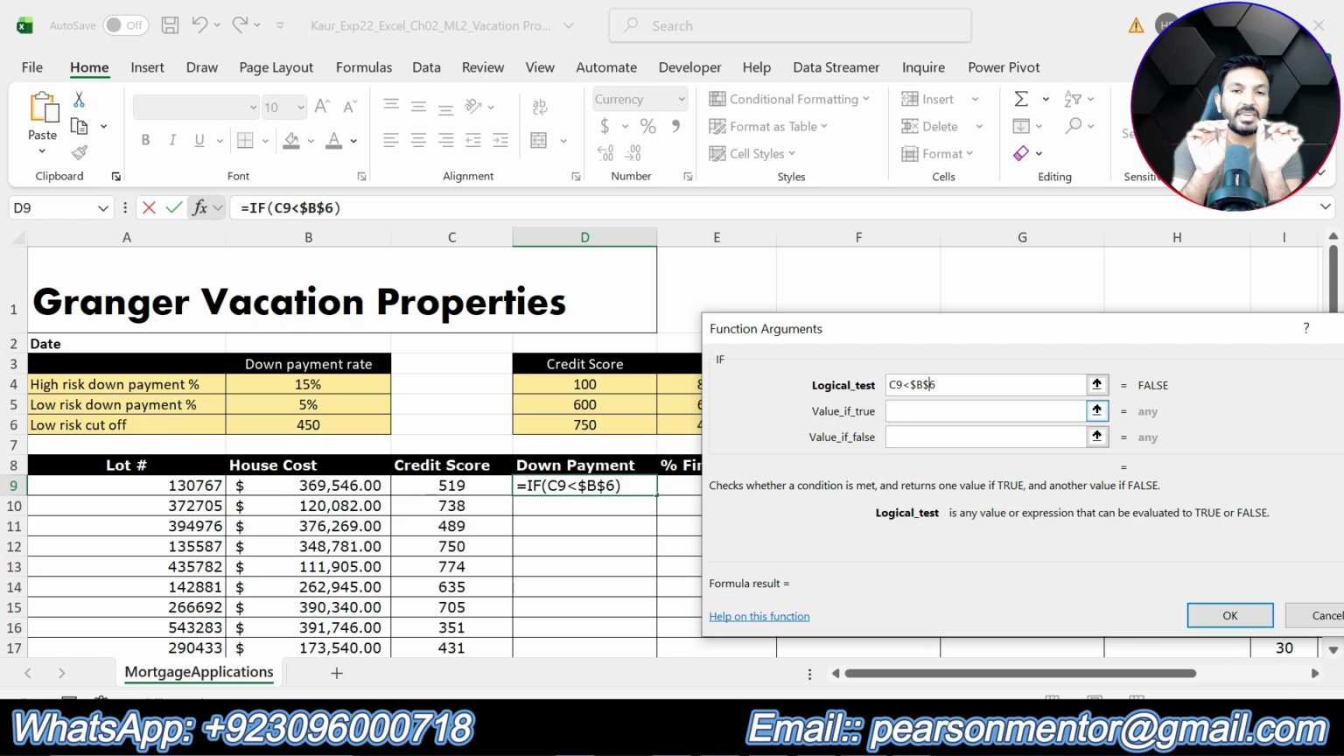So we are checking if the credit score given in cell C9 is less than the cutoff score, then our down payment will be the 5% that is given in cell B5, but make sure to use absolute reference for this one, multiplied by the housing cost given in cell B9.